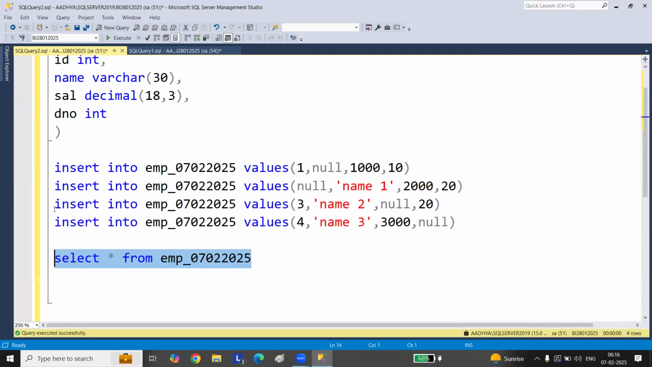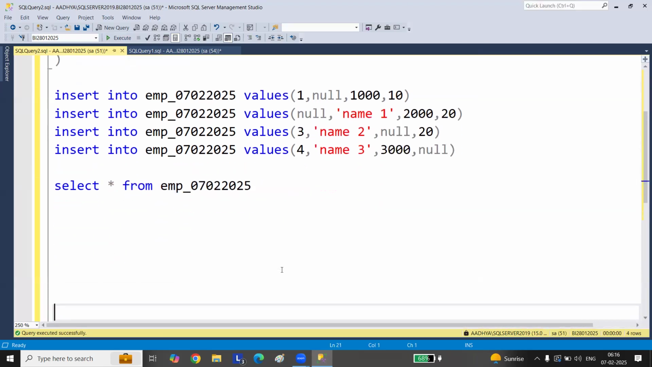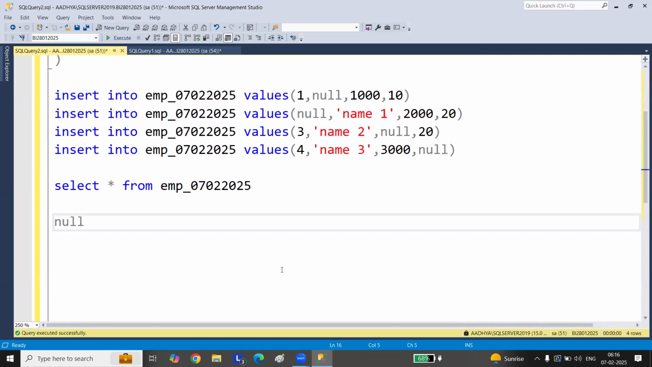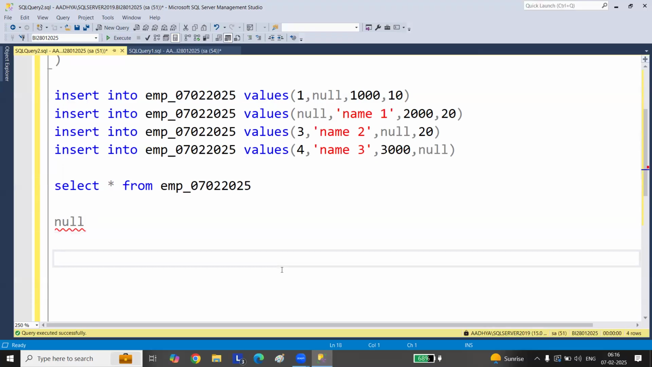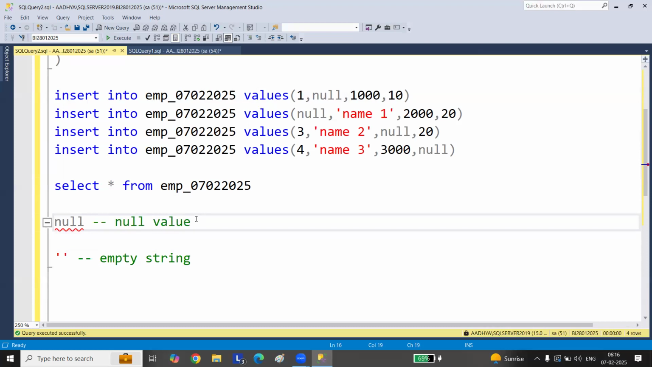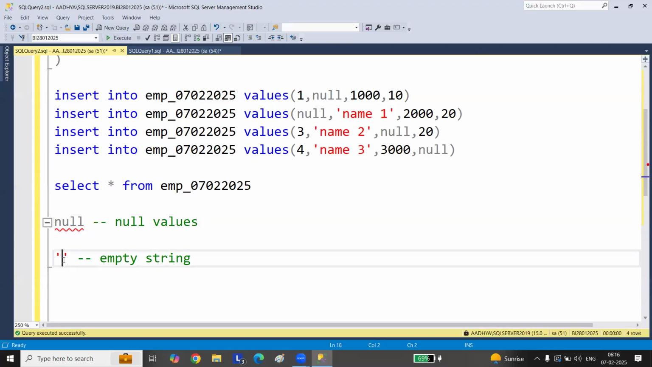Here, you see, there's a difference. If you give a value as null, it will take null. But if you provide single quotes, it's not null. This is an empty string, but this is null value. Remember, there is a difference between null and empty string. I have given null in the name. If I give single quotes, it's an empty string. An empty string is also treated as a value. It's not null. Not a little difference, much difference.